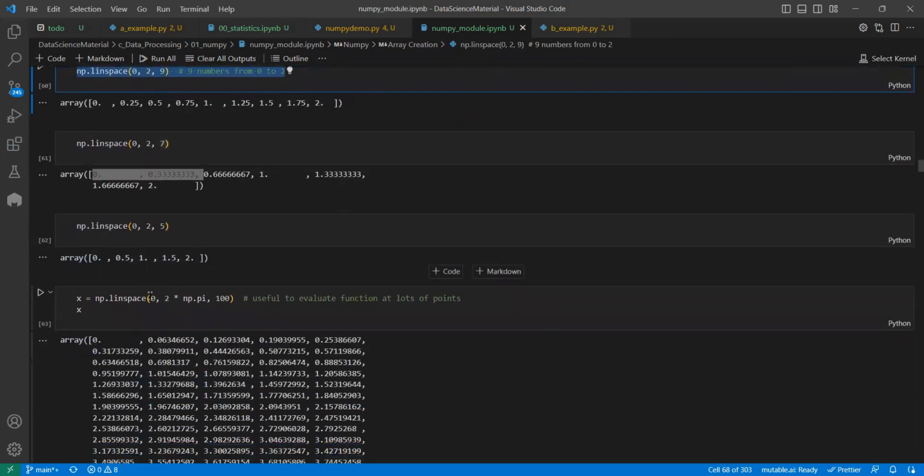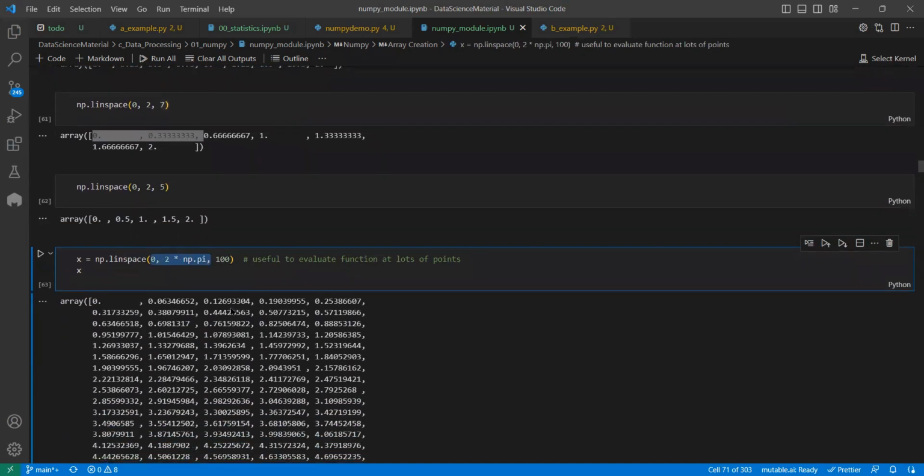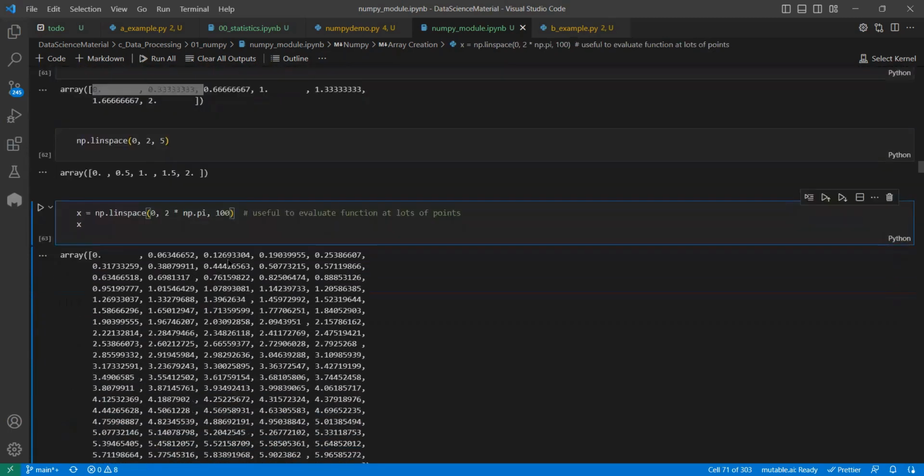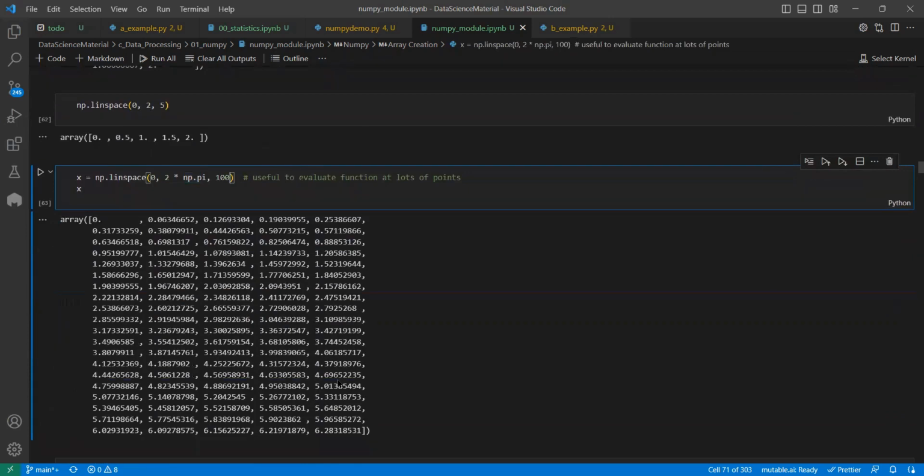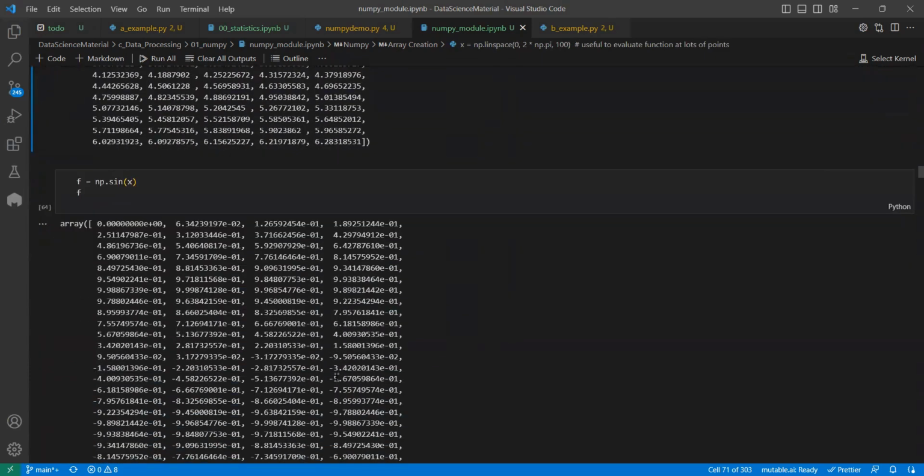And similarly, if you want, say, from 0 to 2 times np.pi, 100 values, you get it, and now you can make a plot. Say I created np.sin of x, meaning for each of these values I want to get the sine.